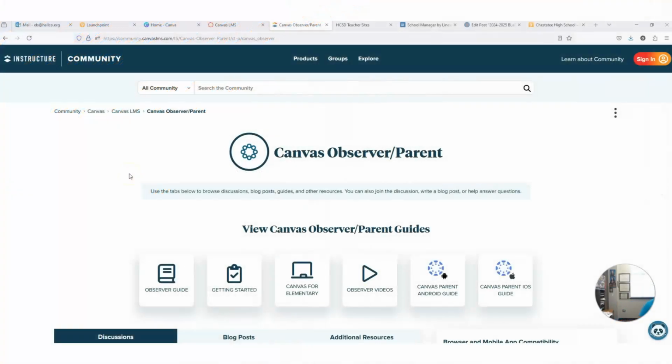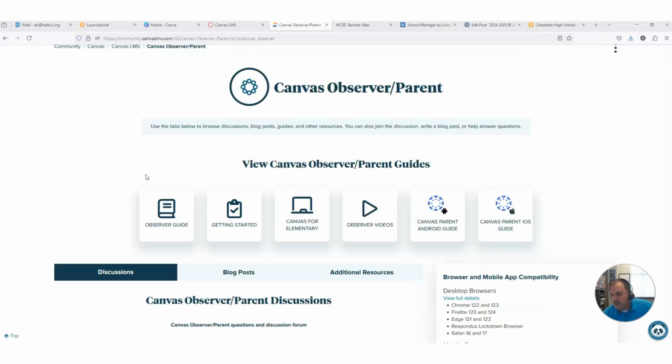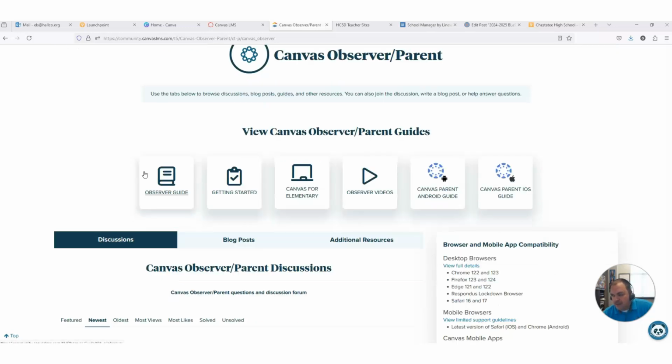Hey everyone, in this segment, we're going to be discussing the Canvas Parent Observer role, and you can see that I'm starting out in the Canvas guides and Canvas community. Anytime we can point users, whether teachers, students, or parents, to the guides, this is going to be the most helpful information for getting the latest on all things related to Canvas. Specifically here, we're talking about the observer or parent role.